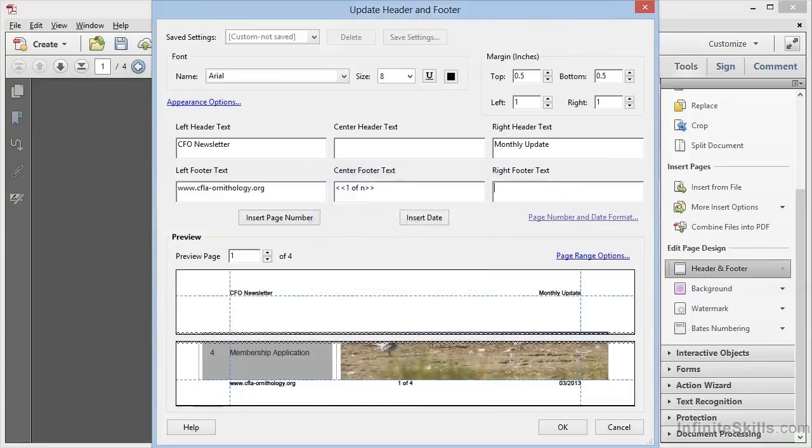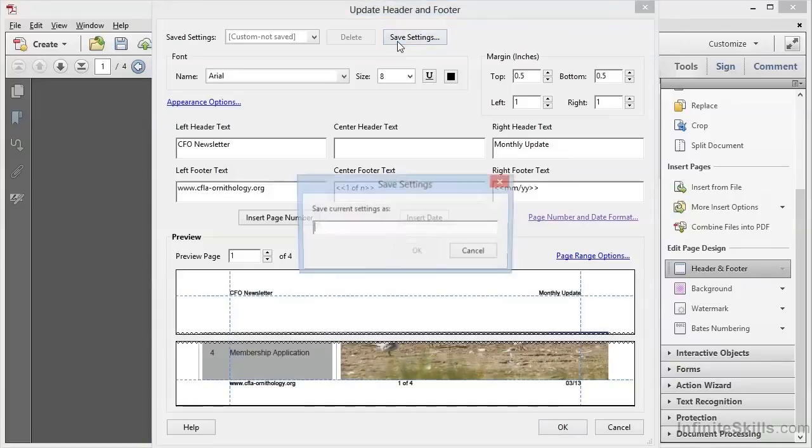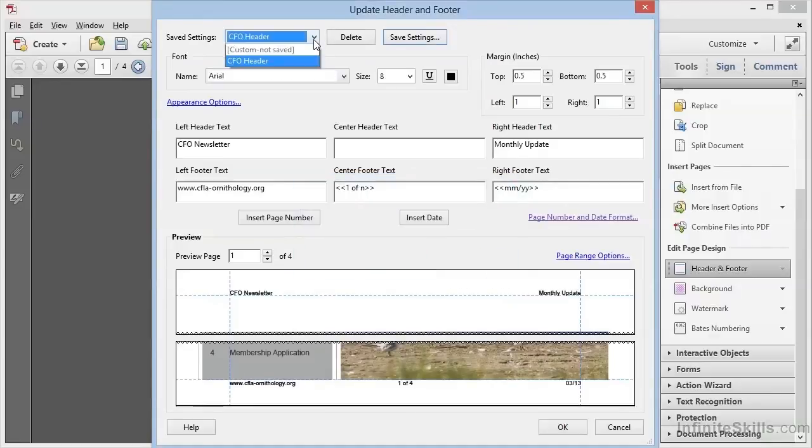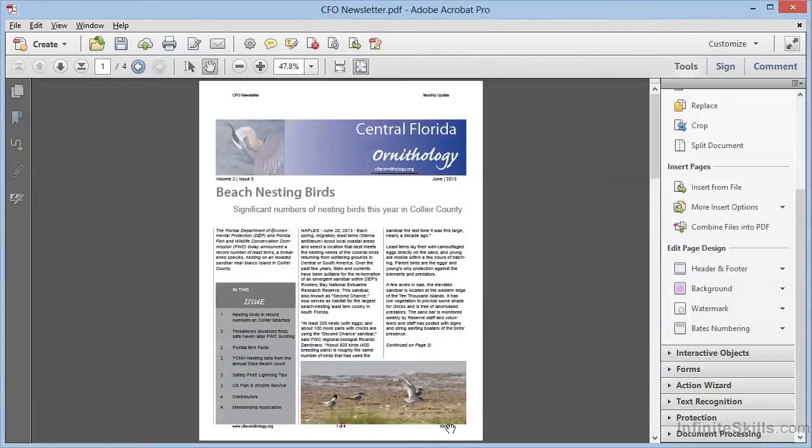We'll erase this and then click Insert Date to get the new format. We can click on OK and the changes will be applied. But before we click on OK, notice that we can also click up here to save the settings and give these settings a name. Once we click on OK, these settings will appear in the Save Settings list for future use. We'll click on OK, and we can see that our footer has been updated as we specified.